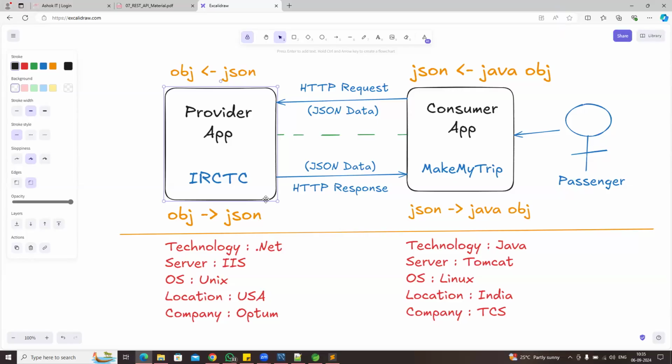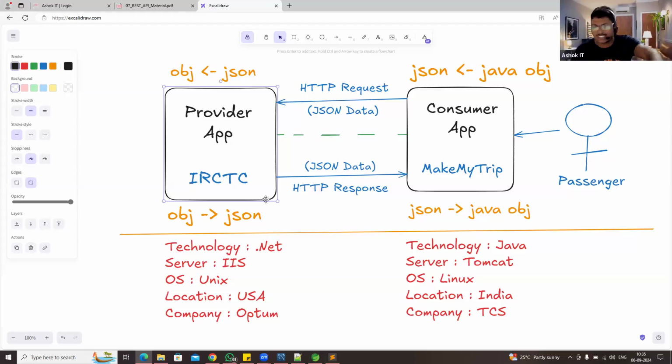So as a developer, for the end user, this much is not required. End user means you don't know what's happening in the background. For the end user, service is required. For the developer, the internals, the development process, and how to communicate from one application to another application are required.